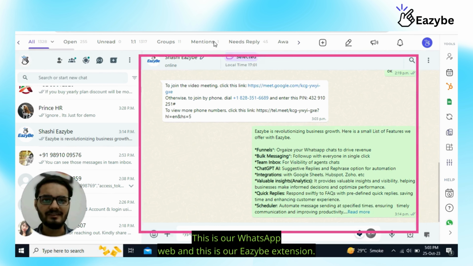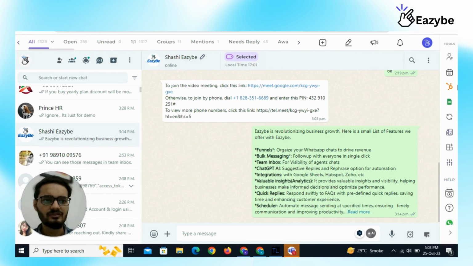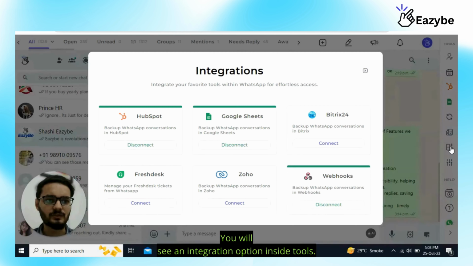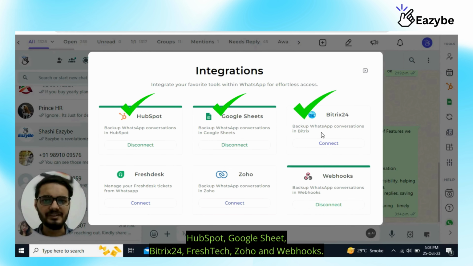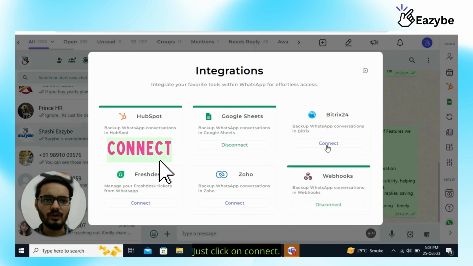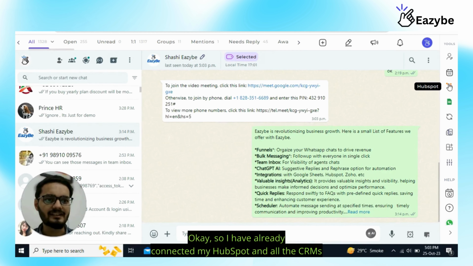This is our WhatsApp Web and this is our Eazybe extension. So the first feature is CRM integration. You will see an integration option inside tools. Just click on it and these are the CRMs which we can integrate with our WhatsApp: HubSpot, Google Sheet, Bitrix24, Freshdesk, Zoho and Webhooks. How can we do it? Just click on connect. I have already connected my HubSpot, and all the CRMs we have connected will appear here.